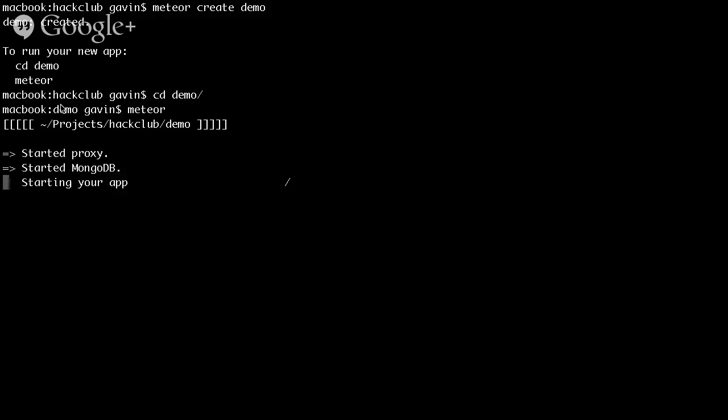Installing Meteor is just npm install meteor. No, is it? I'm pretty sure. Oh, I thought it was a bash URL that you had to run.